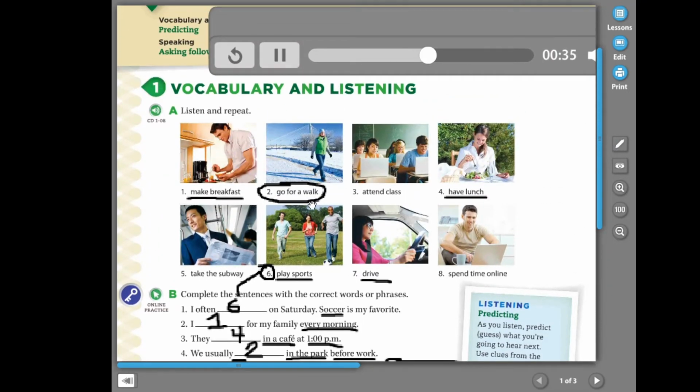4. I'm really hungry. Do you want to have lunch with me after class? Oh, sorry. I always have lunch before class.